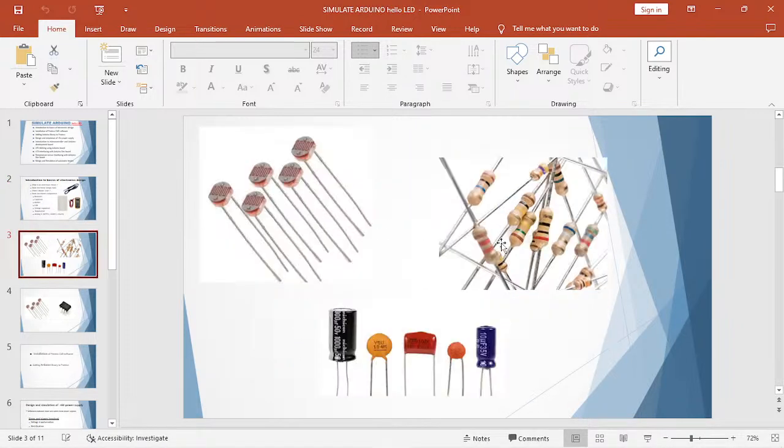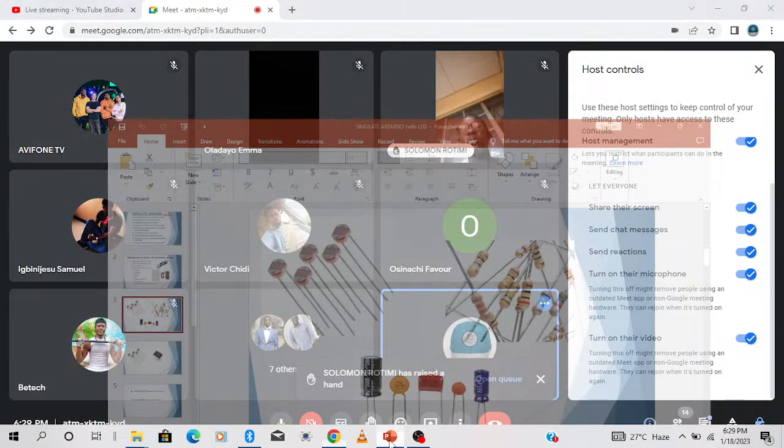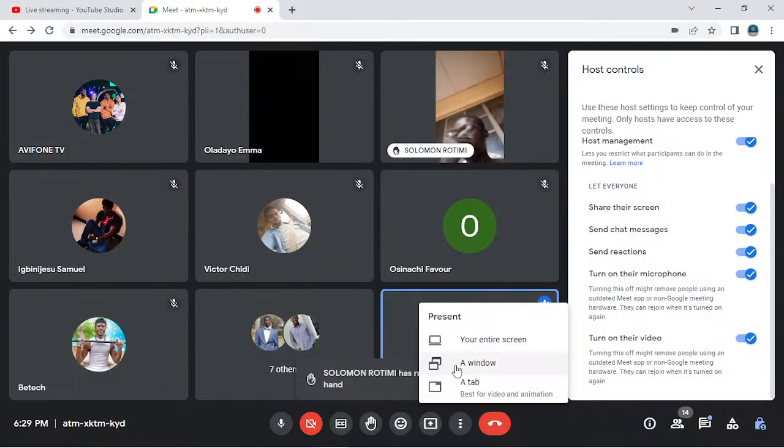These are some of the pictures of the components. We are in slide 3.